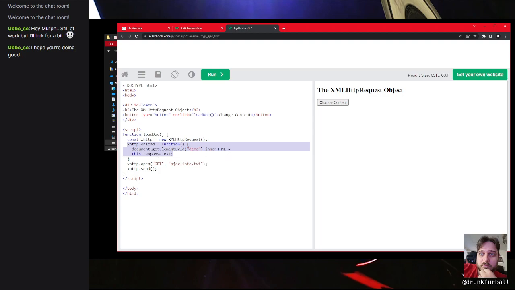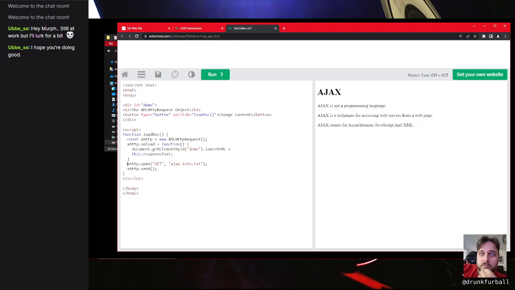Now they have changed the onload of that object to a function that targets the demo, which is this div up here, to display the response that it gets. So let's see what that does. Oh, hey, look, isn't that cool? Now, what are they doing to get that response? Okay, so they open a GET request.